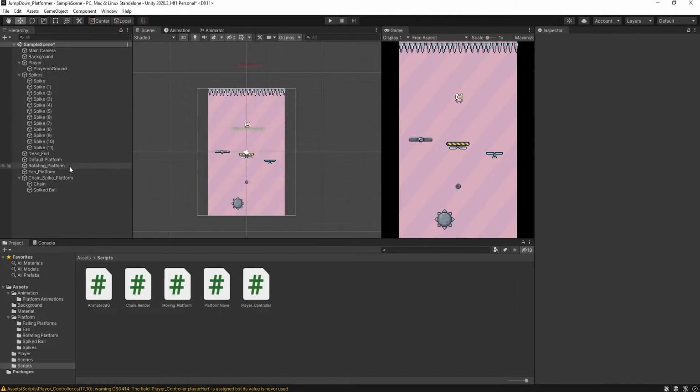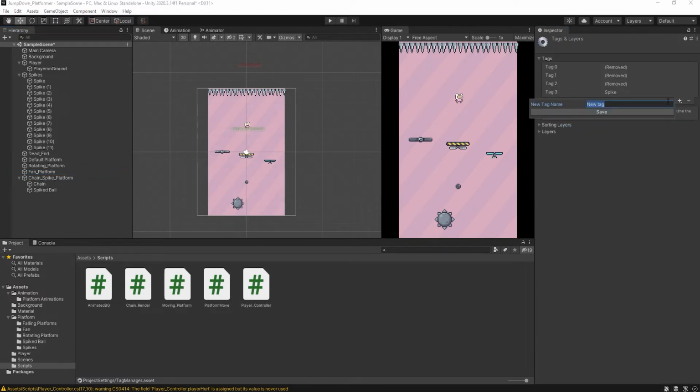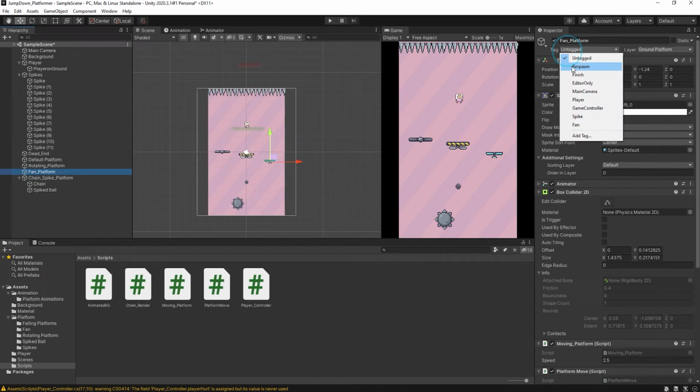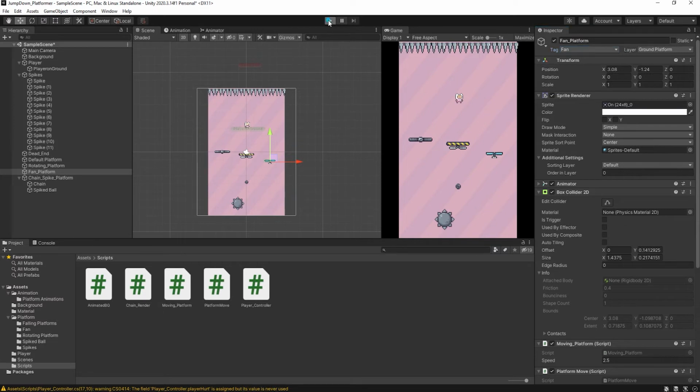and select the fan platform and create a tag, name it fan, and save it. Select the fan, and now select fan, paste this one, and now press play.